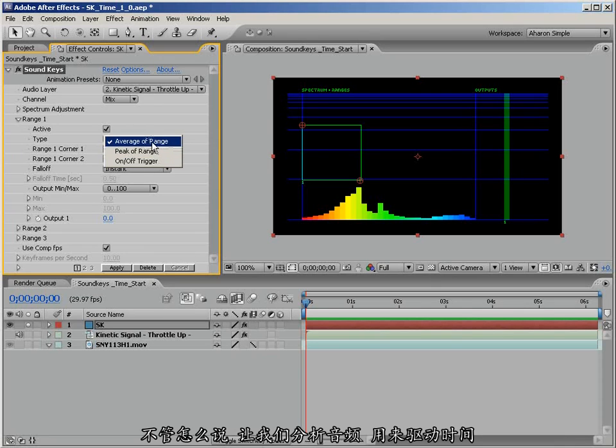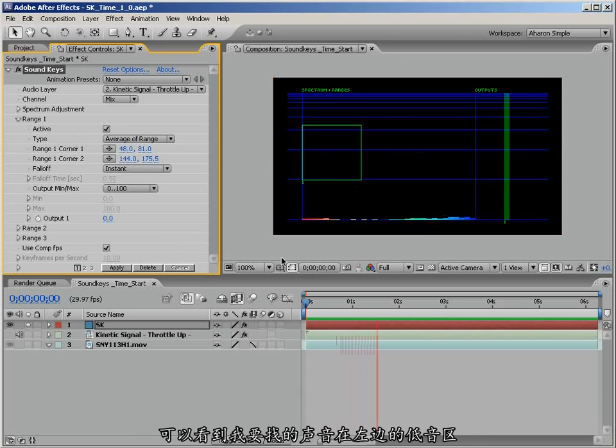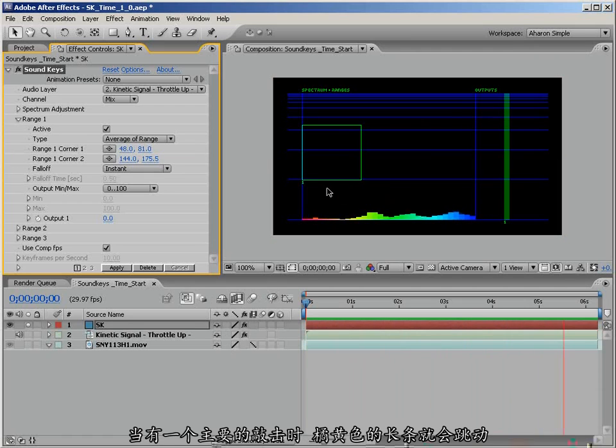Anyway, let's isolate the drum beats, and we'll use those to control the timing. You won't be able to hear this due to the way that I'm recording, so I apologize. But if I do a RAM preview, I can see that my drums are registering here in the bass on the left side. Every time there's a major drum hit, my oranges jump.